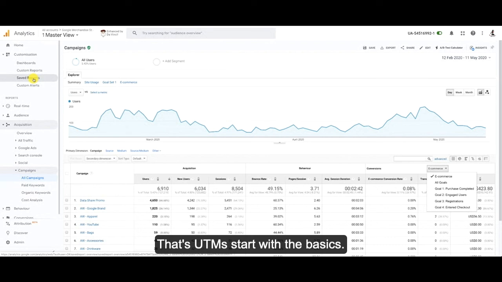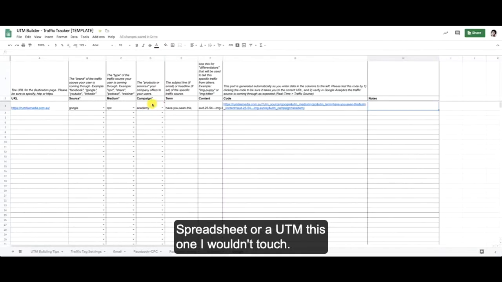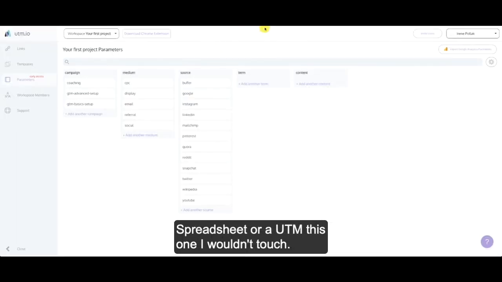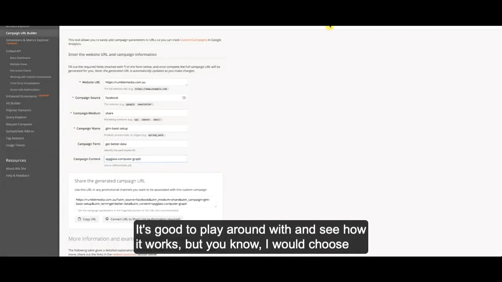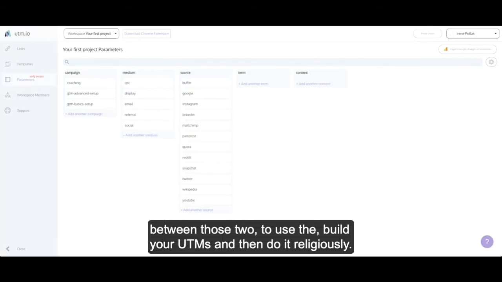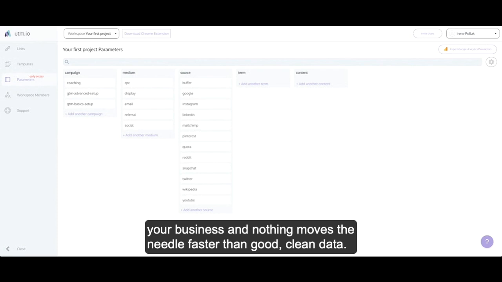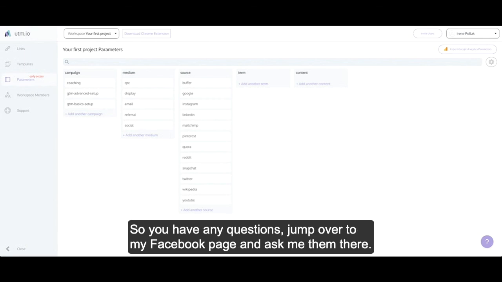So that's UTMs. Start with the basics, build upon it, and before you know it, you're going to have a very full spreadsheet or a UTM.io. This one I wouldn't touch. It's good to play around with and see how it works, but I would choose between those two to build your UTMs, and then do it religiously. If you do things consistently, they move the needle in your business, and nothing moves the needle faster than good, clean data.